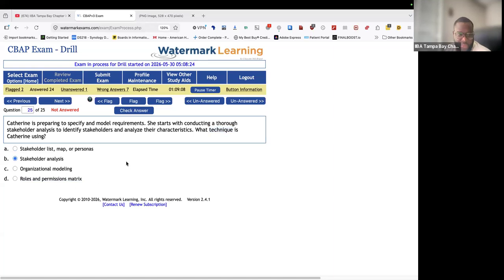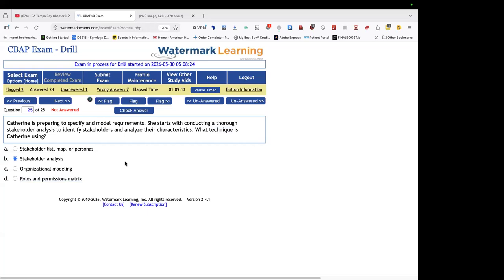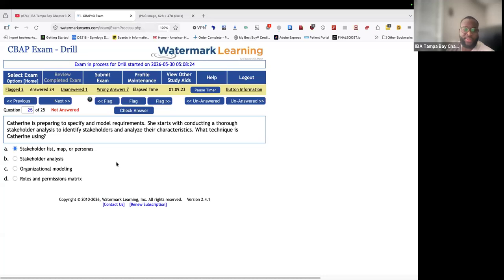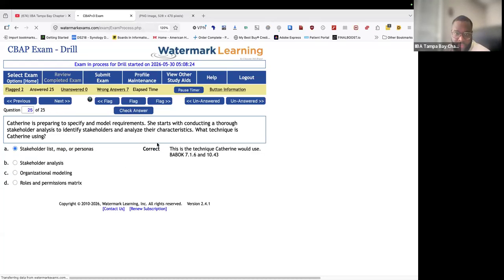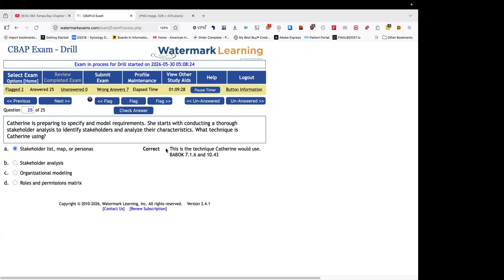Out of this list, what is the technique? Organizational modeling? The stakeholder list, map, personas. That's the only thing I can see as a technique as well. So let's test that. And that's actually correct. Stakeholder list, map, personas.